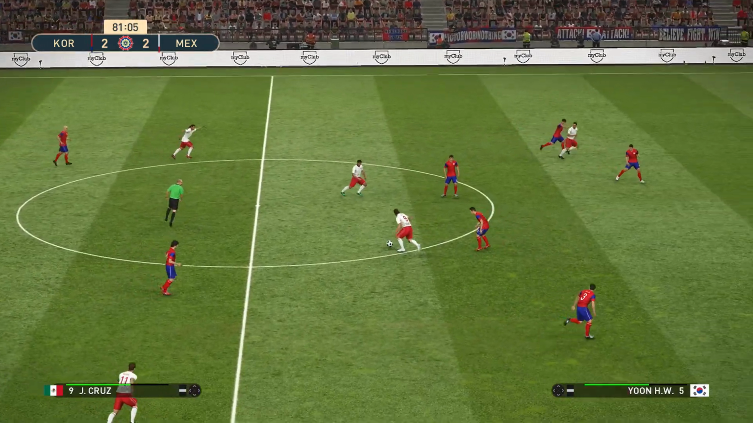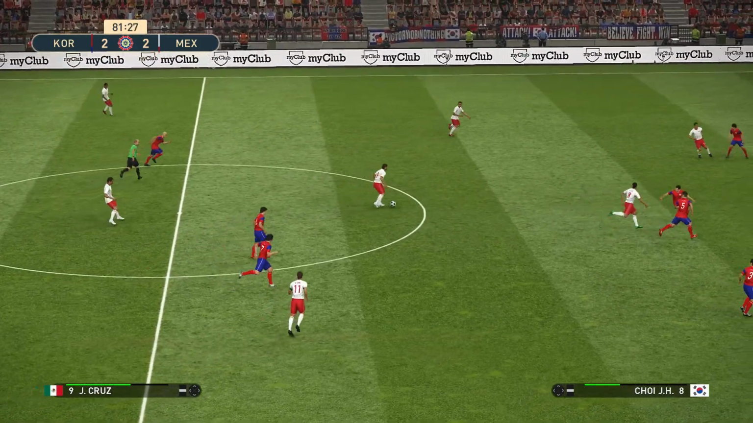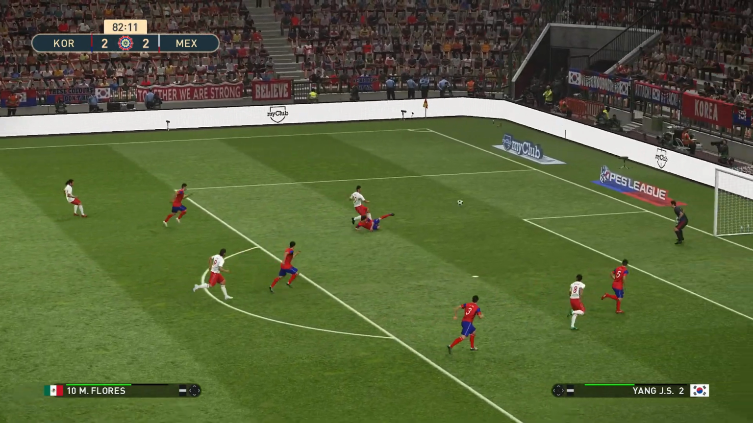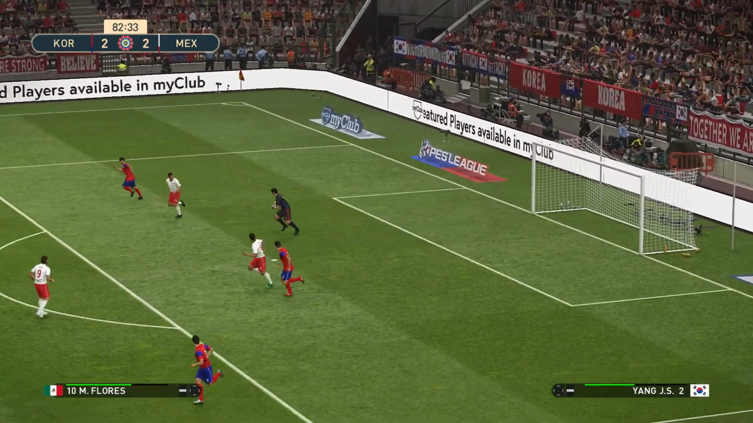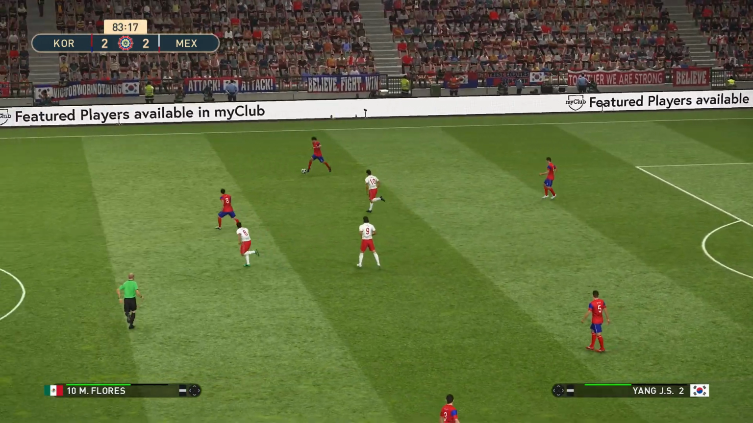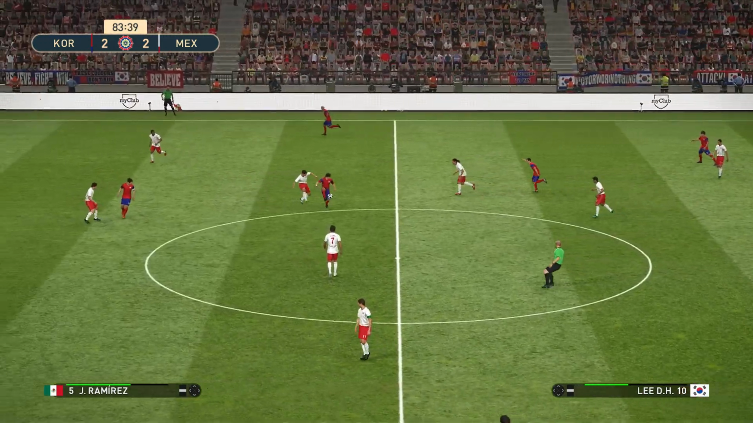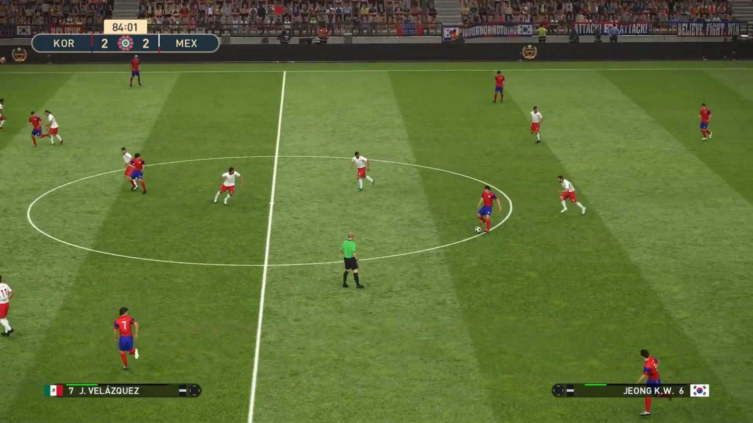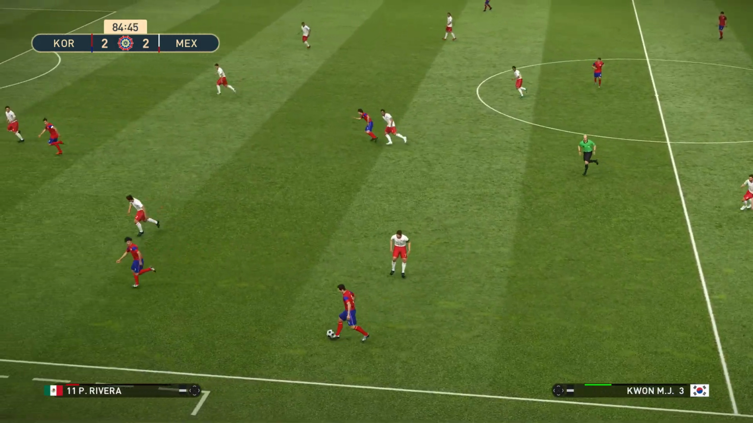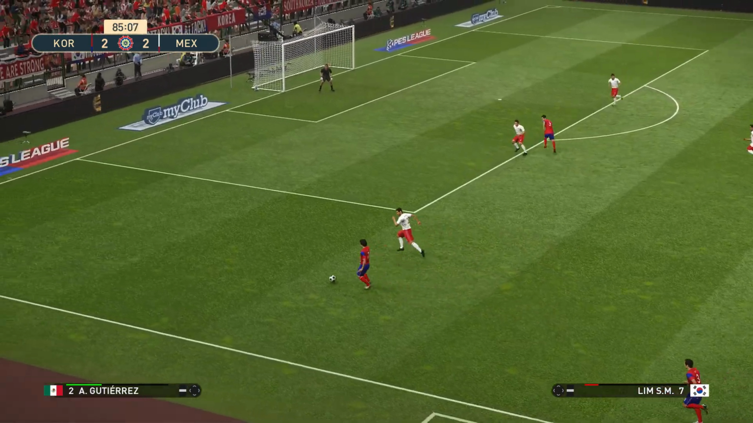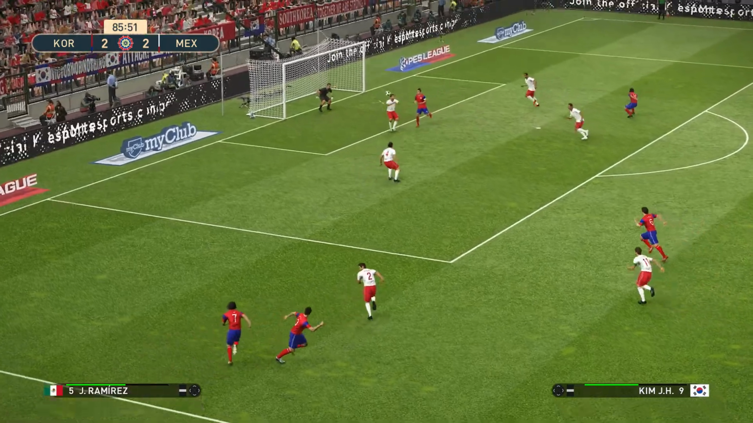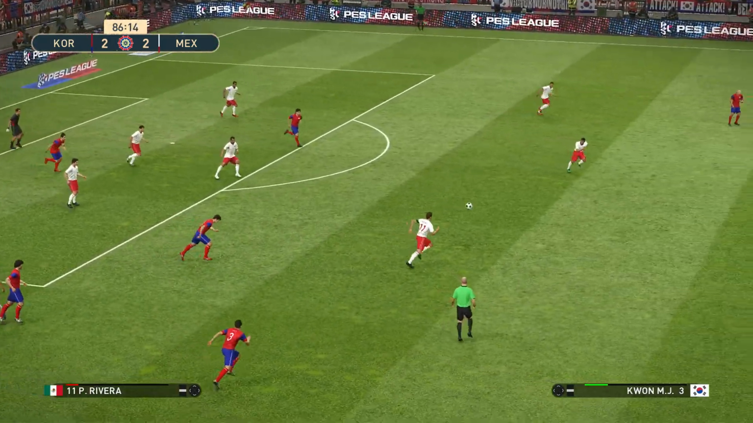Now here come the Mexicans. It's Cruz. Cortez. Now here's Flores. Flores shoots, and it's straight at Park. Yang. Lee. Jiang. Kwan. Here's Lim. Back to Kwan. Kwan with the cross. Headed clear.